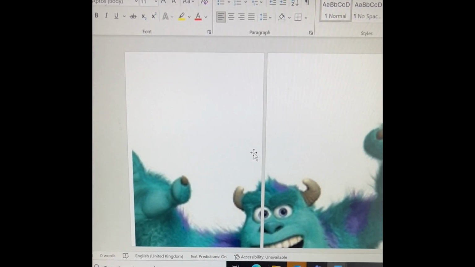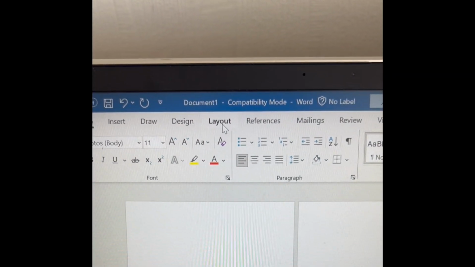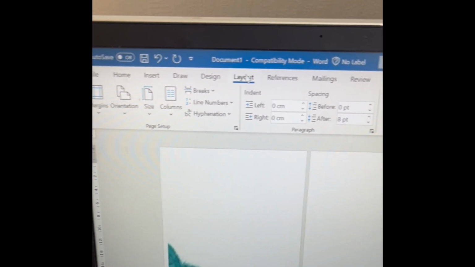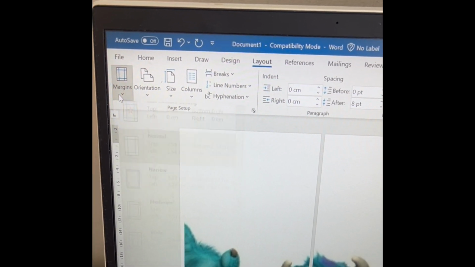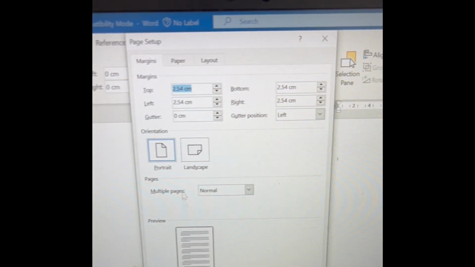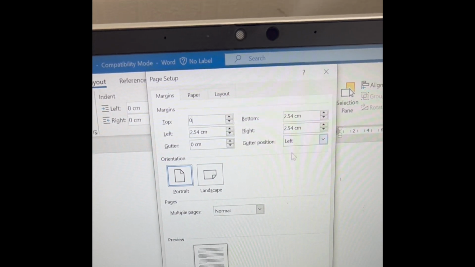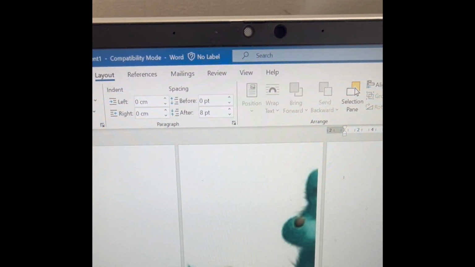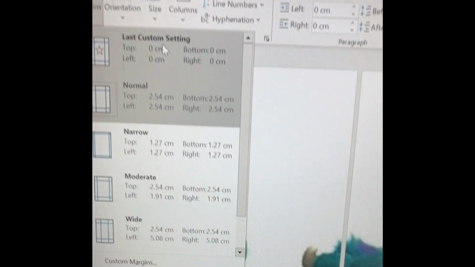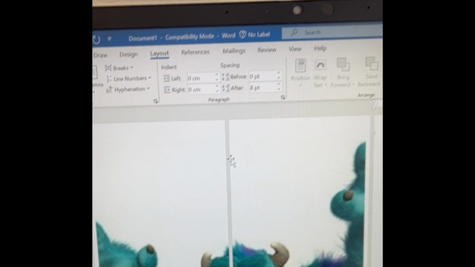So what I would do is I would print borderless. What I usually do when I print is go to layout, then go to margins, and then you can click custom margins and you can set all of these to 0, so you can literally just delete what's there and write 0. Once you've done that you can just click OK and it will give you 0 margins on this page, or as close to 0 as it can be. I've got that already because I've done that so many times. It comes up saying last custom setting, so once you've done that it'll give you that last custom setting option.